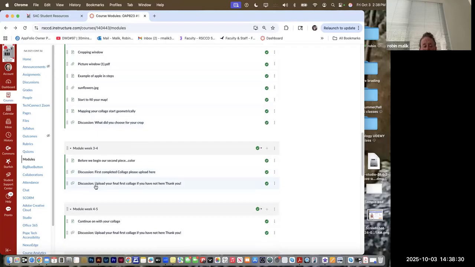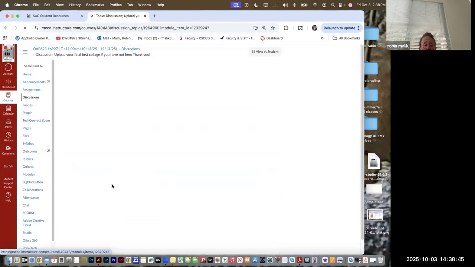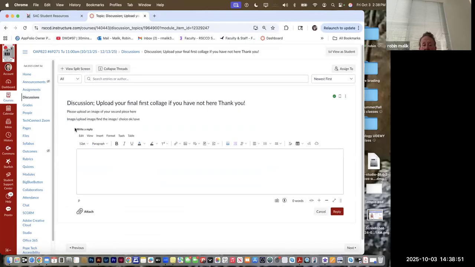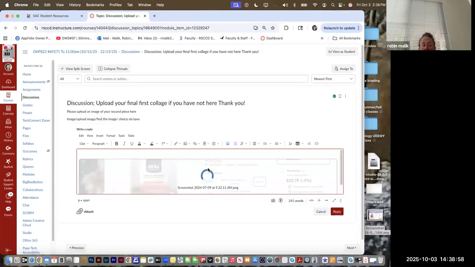Once we get to that stage and we start working on our collages, you're going to see a discussion window. The discussion window is going to be every 2 weeks. I'm going to put a discussion window up, and that's where you're going to photograph your work and upload it here. I'm going to show you how you use the discussion window. When you go here, these are the instructions. You're going to say reply. You're going to take your art from your desktop and drag and drop it in here like that.